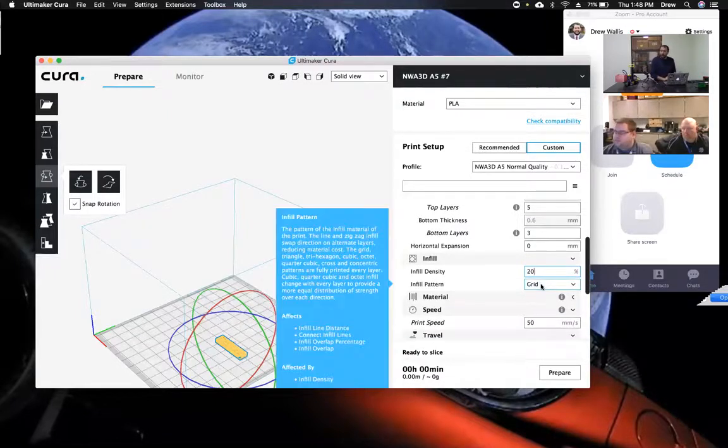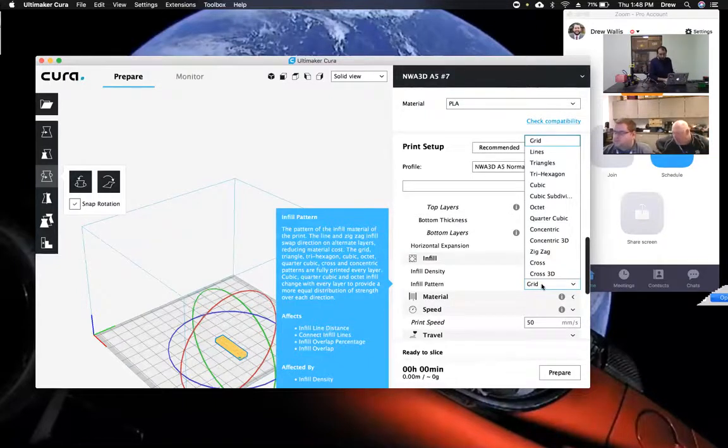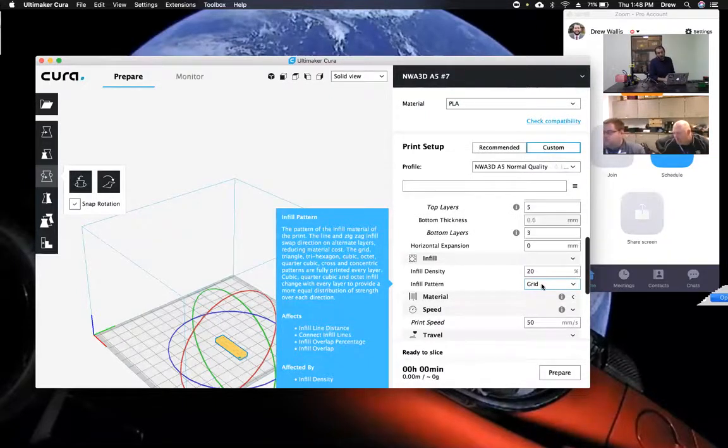And you can even change the pattern too. And you can see when you scroll over, it'll tell you what it does. Grid's the default, but if you want to change it to something like triangles or lines, you can change all those as well.